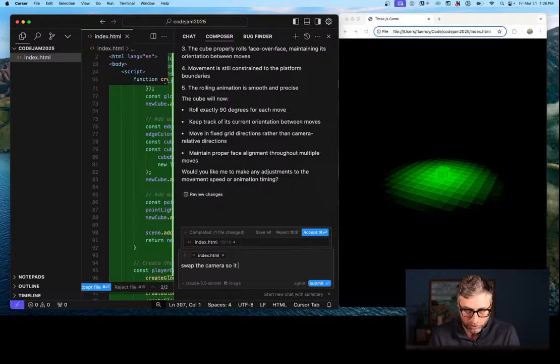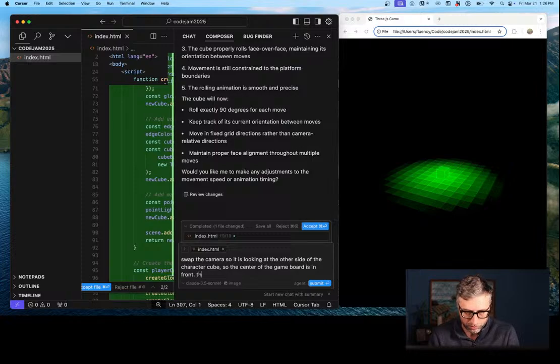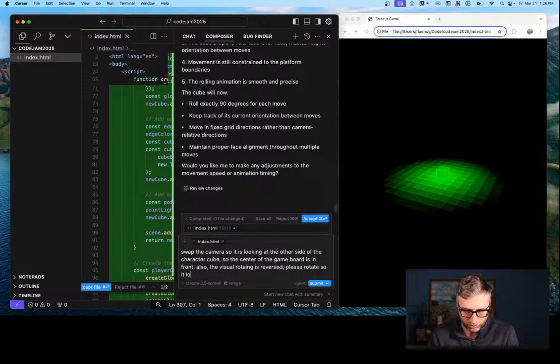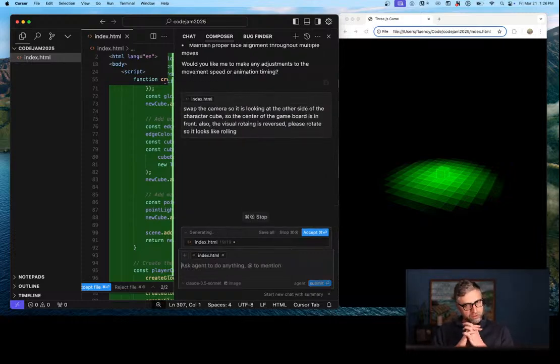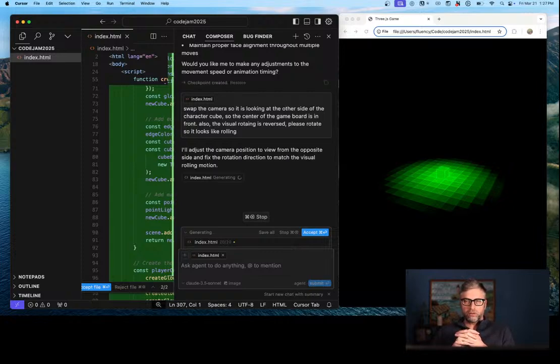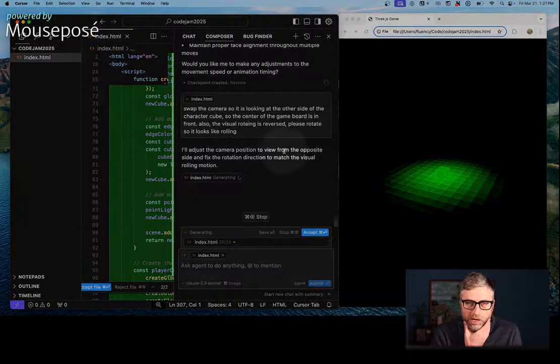Swap the camera so it is looking at the other side of the character cube. So the center of the game board is in front. Okay, that's one thing. Also, the rotating of the cube is reversed. The visual rotating of the cube is reversed. Please rotate so it looks like rolling. All right, let's see what we got here. Okay, so it's adjusting the camera position to view from the opposite side.